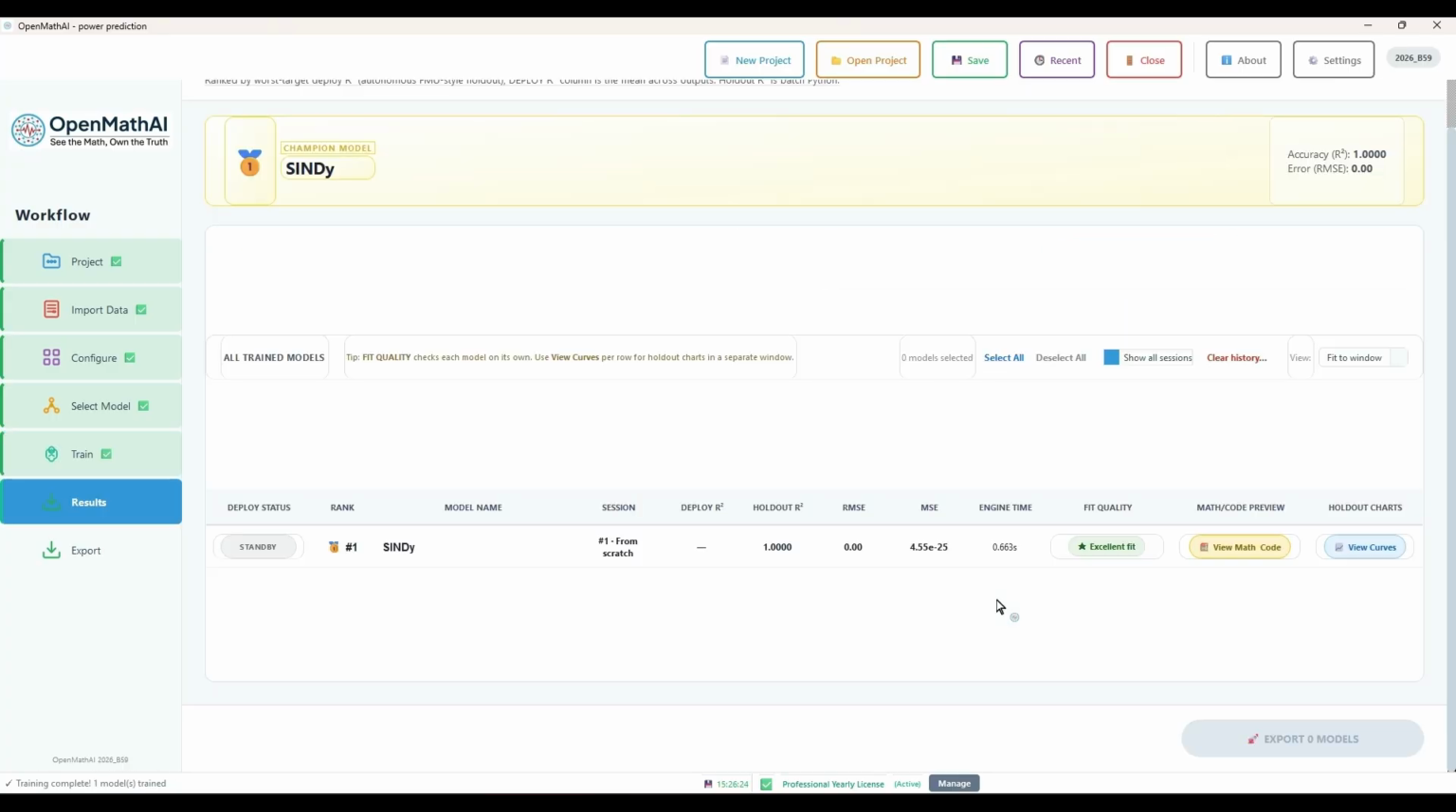After training is complete, review the following performance metrics. R-squared measures how well the model explains the variation in the output data, ranging from 0 to 1. MSE, mean squared error, measures the average squared difference between actual and predicted values. RMSE, root mean squared error, is the square root of MSE. RMSE is expressed in the same units as the output variable, making it easier to interpret. Engine time is the time required for the generated model engine to execute and produce predictions.